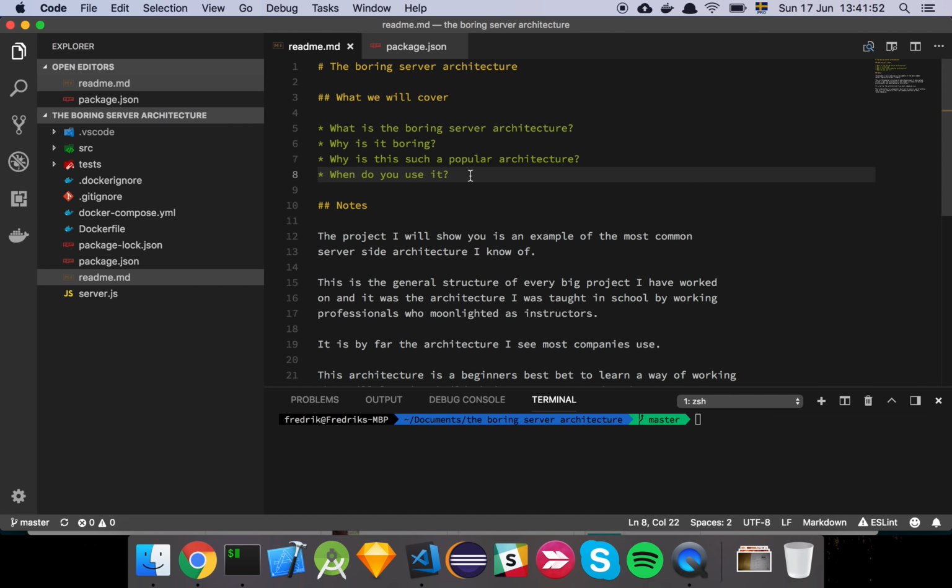So that's why I wanted to show you how it works, because I'm not saying that this is the exact implementation, but there are different flavors of this. But this server-side architecture that I will show you in this video is going to be the most common way that you will see large-scale companies write their software. So let's just dive right in.